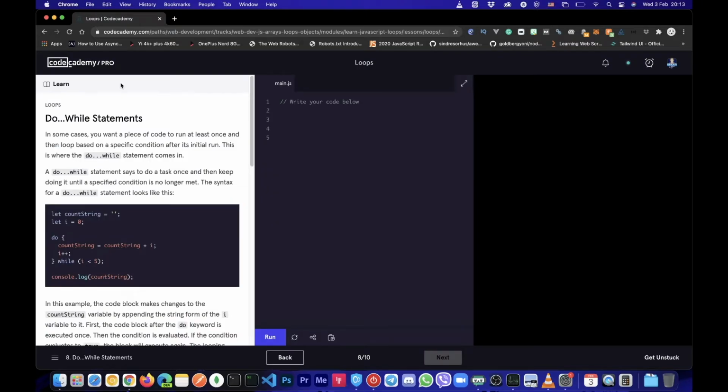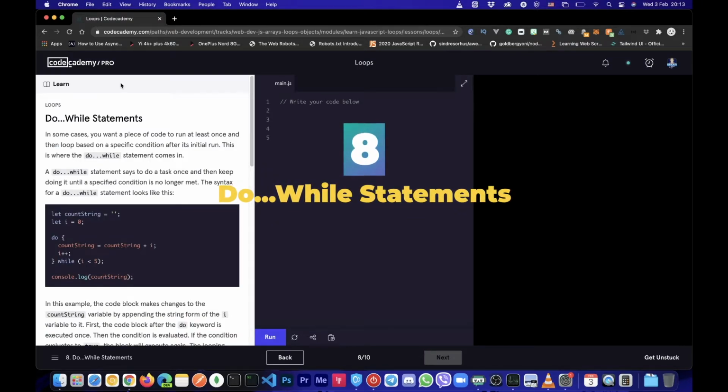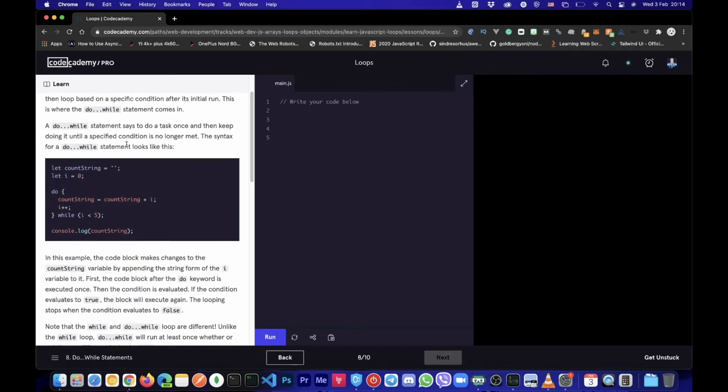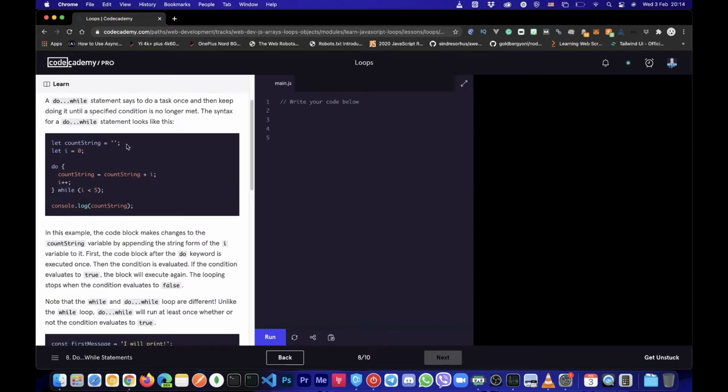Do while statements. In some cases, you want a piece of code to run at least once and then loop based on a specific condition after its initial run. This is where the do while statement comes in. A do while statement says to do a task once and then keep doing it until a specified condition is no longer met. The syntax for a do while statement looks like this. Okay, so here is the syntax.